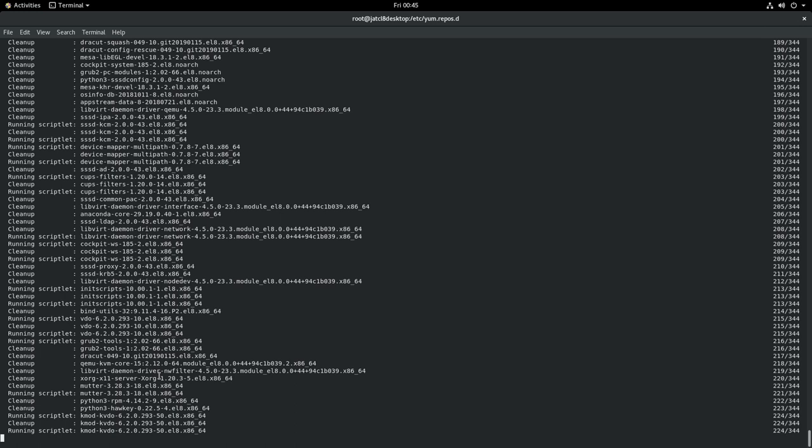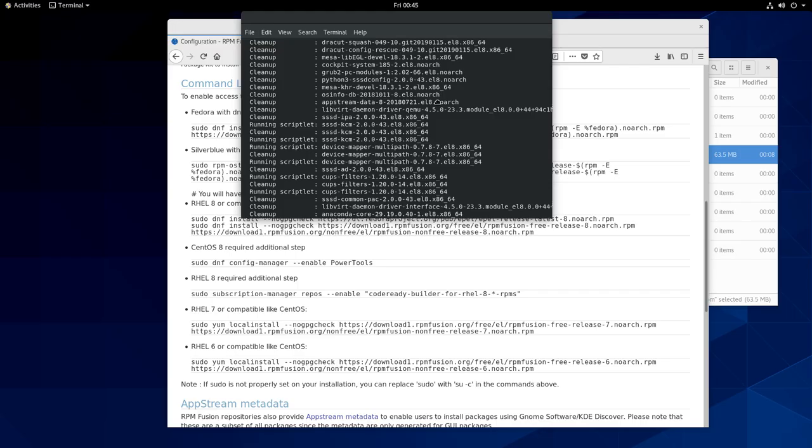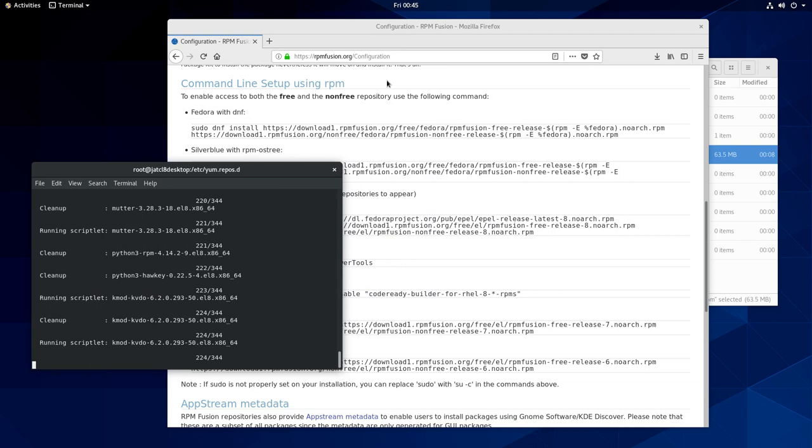This one's taking a while actually. Usually it doesn't take that long on a cleanup. But you can minimise that, go and do something else for a bit.